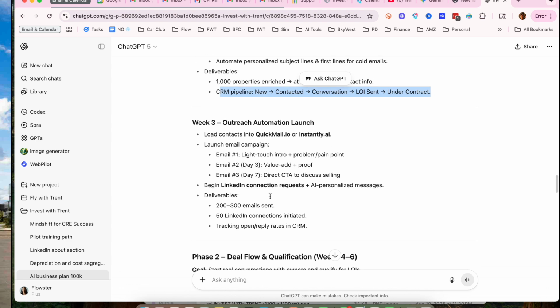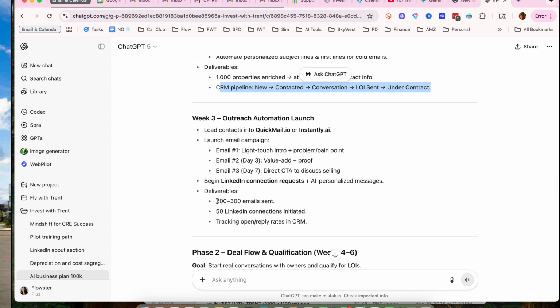So you're going to do LinkedIn connection requests, and this is the goal: 200 to 300 emails a week, 50 LinkedIn connections initiated, and then you're going to track everything in your CRM. So your VA is going to do number 3, but if you want to employ somebody, and by the way, if you've never thought of hiring a VA before, this is not new. Tons and tons and tons of people do this.